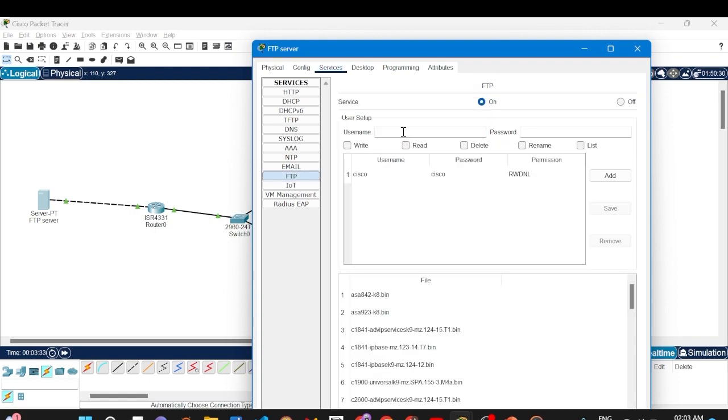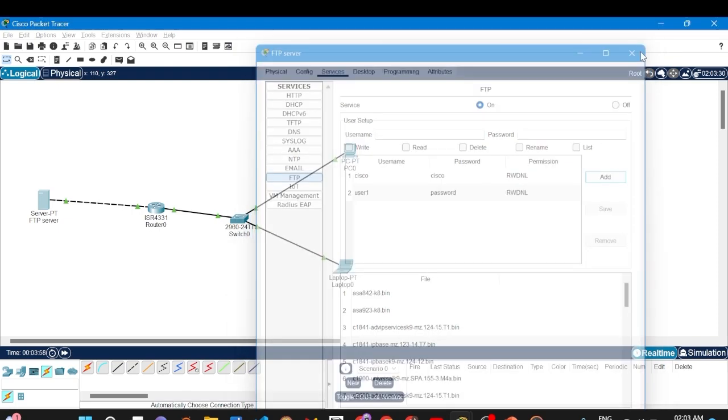Create an FTP service with the username, let's say user1, and the password as password. The permissions that we would like to give to the user are write, read, delete, rename, and let's add it to the server. Okay, the part over here is done.